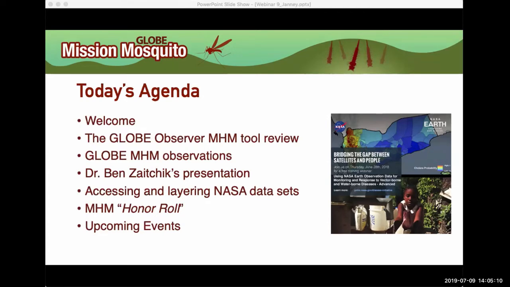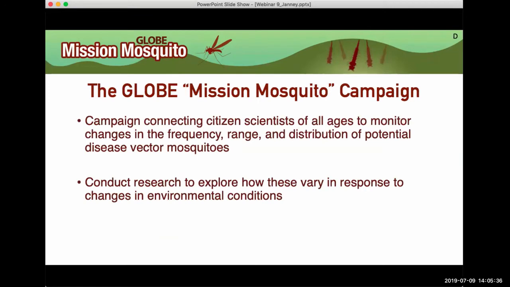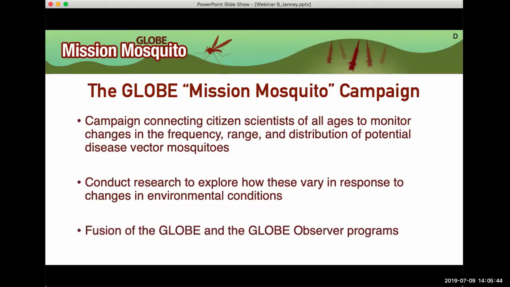Next slide, please. So, quick review of the Mosquito Habitat Mapper campaign. We're basically bringing together people of all ages to help us better understand the frequency, range, and distribution of mosquitoes. And in particular, we're looking for the 3 genera of mosquitoes that transmit diseases. And one more click. You're helping us to conduct research to see how these vary in response to changes in environmental conditions. And this is a fusion of the formal Globe and the Globe Observer programs.